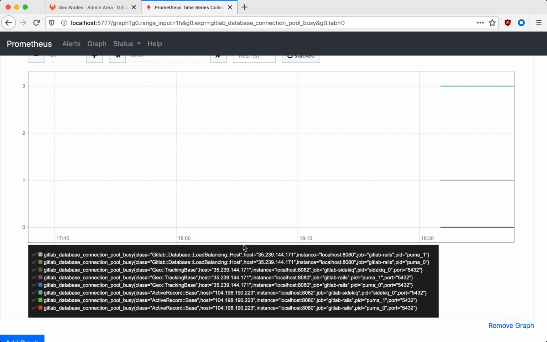And the other thing there is the cardinality shouldn't be too bad because there's only so many database load balancing hosts you can have, and class can only be one of these 3 things. So that's my demo.